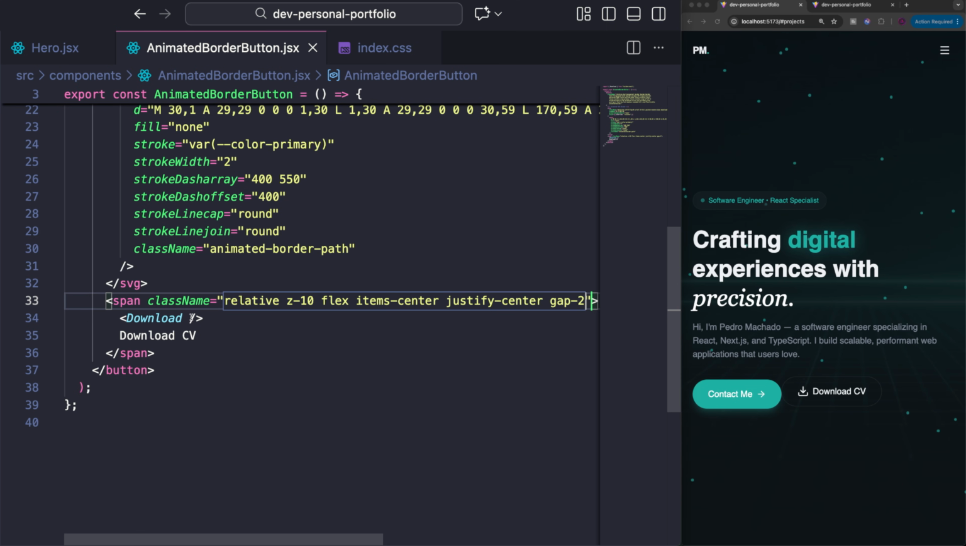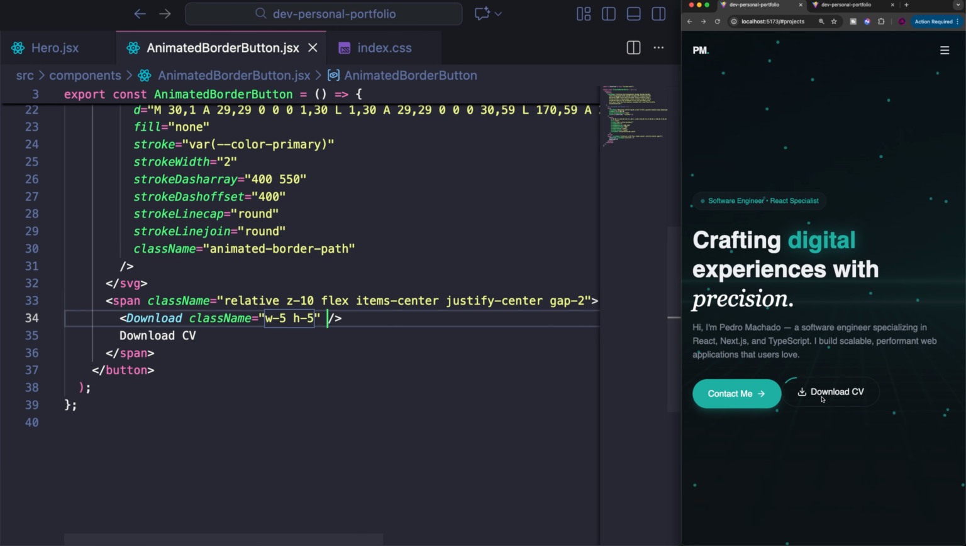Then on this download, I just want to make it a little bit smaller, make it exactly the same size as the other icon with a width of 5 and a height of 5. Now it looks a lot better. Now I want to put a space in between them.